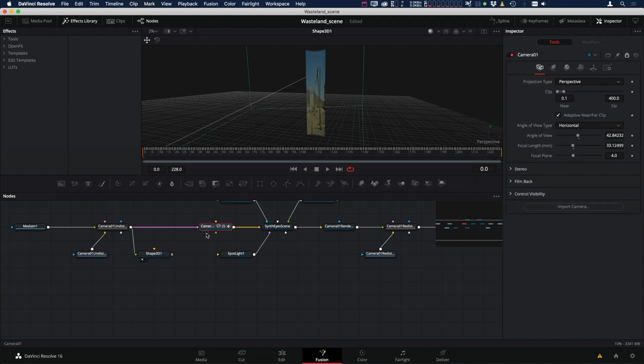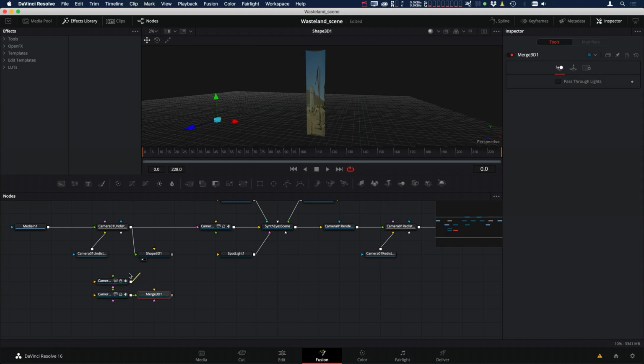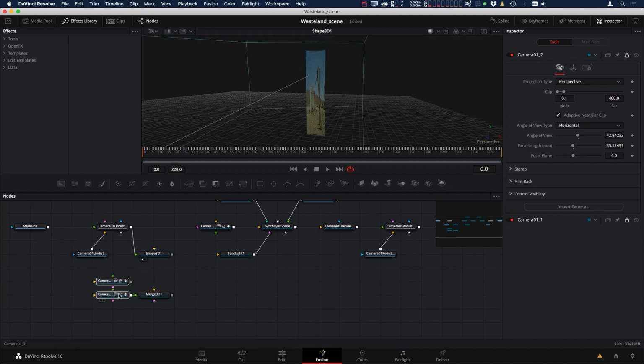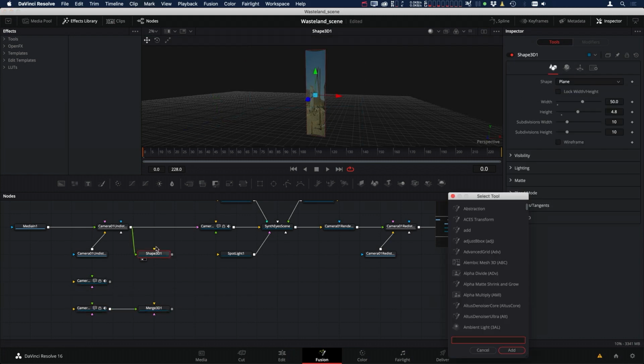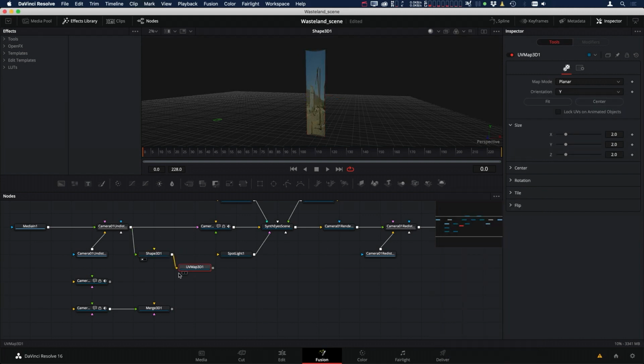So let's grab our camera and copy that camera. Come down here and paste it, and we'll paste it twice because we'll need two cameras. We'll take this Shape 3D, and once we select it, let's shift space and add a UV Map 3D. And inside this UV Map 3D, let's change the map mode to camera, and let's add our animated camera into the UV Map 3D.